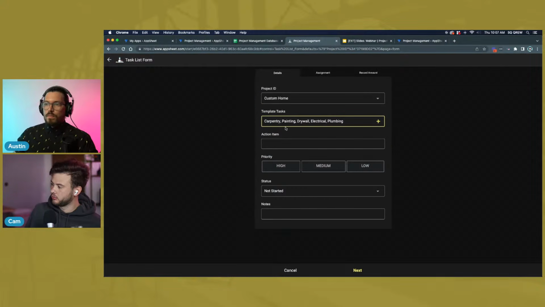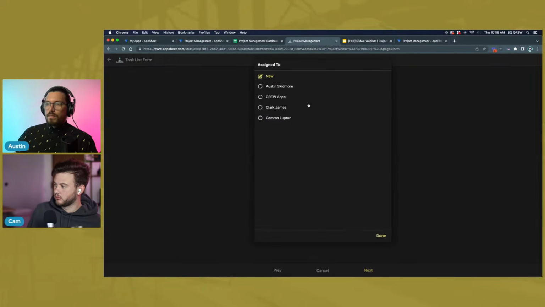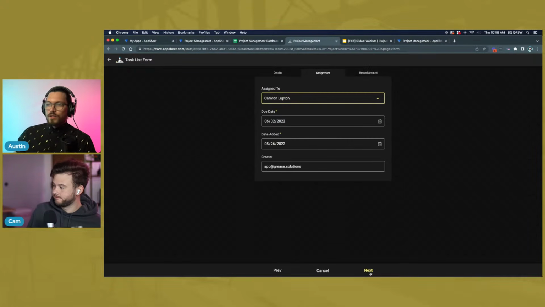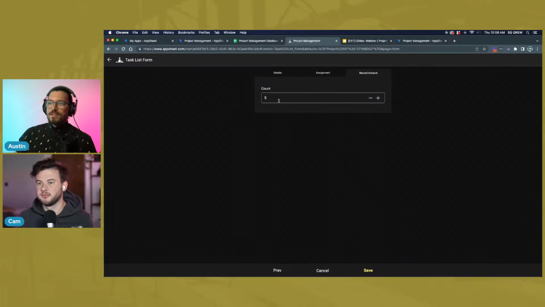So we need carpentry, painting, drywall, electric, and plumbing done on the, let's go with the living room. Okay. And this is set to high priority. It hasn't been started yet. And there's no additional notes for now. We're going to assign it to Cameron. Got a lot of work to do, Cameron. And then here's where it counts how many of those items need to be added.